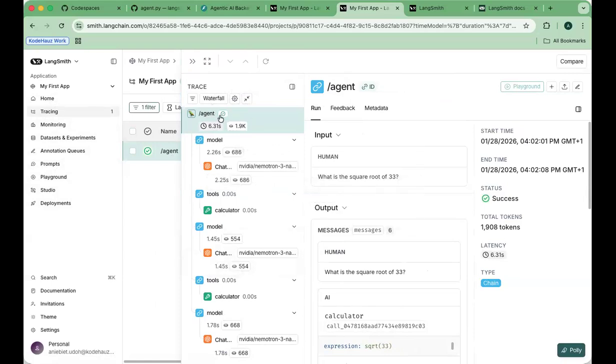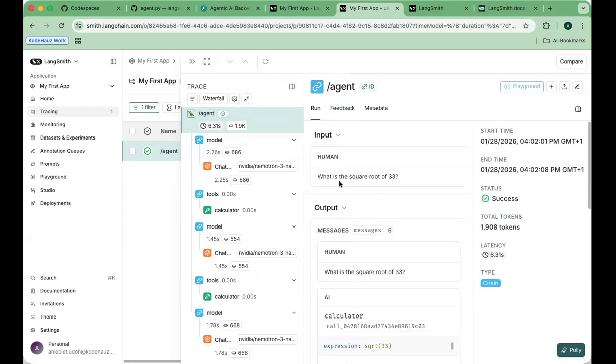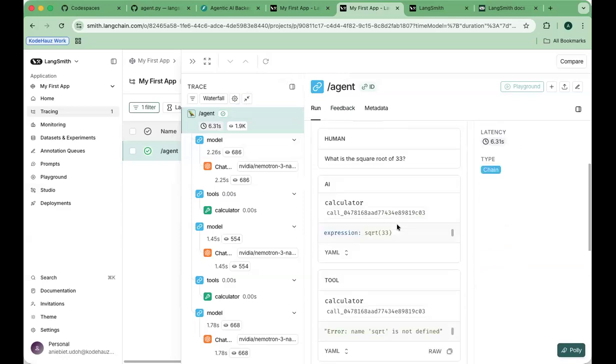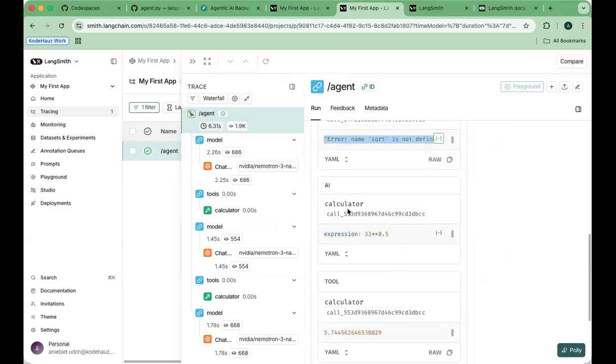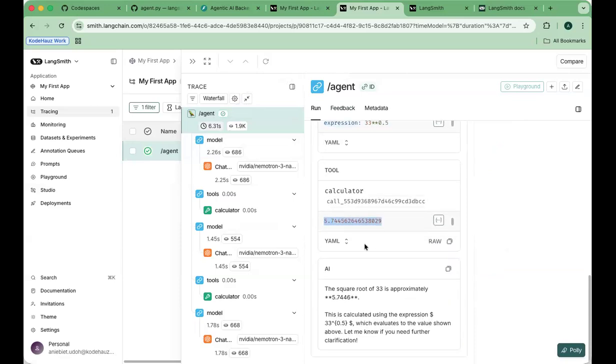So without having to console log or print anything, I can see here already that this is the agent, the input. See the input here: what is the square root of 33? You now have an output. That's the first one. Then there's a calculator call with the expression square root 33, right? And then you see the error that goes back, the tool call that says error: name square root is not defined. And then it redoes this calculation expression. And then we get the tool call which gives you a correct response.